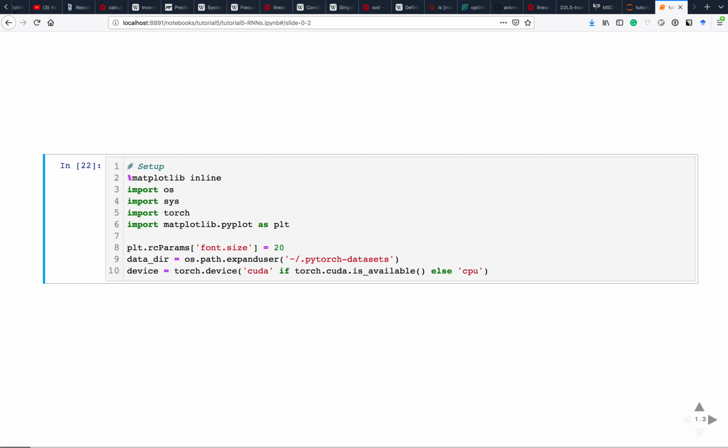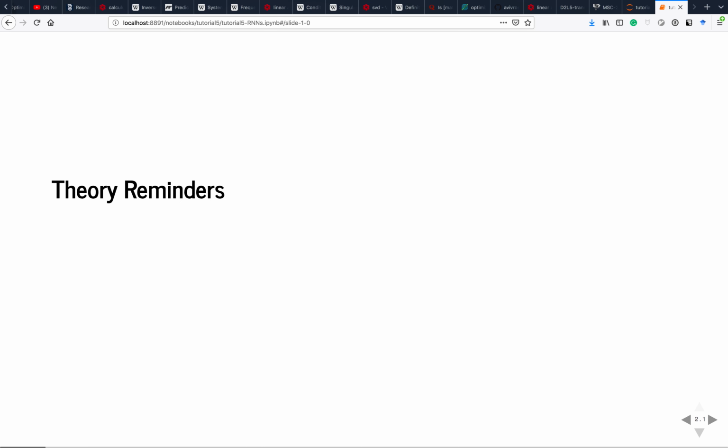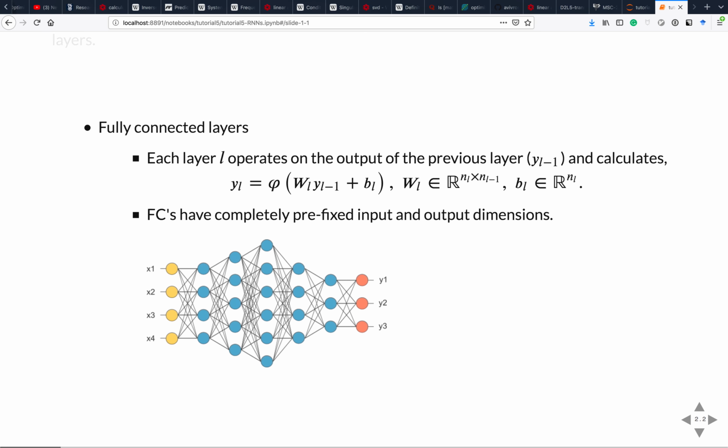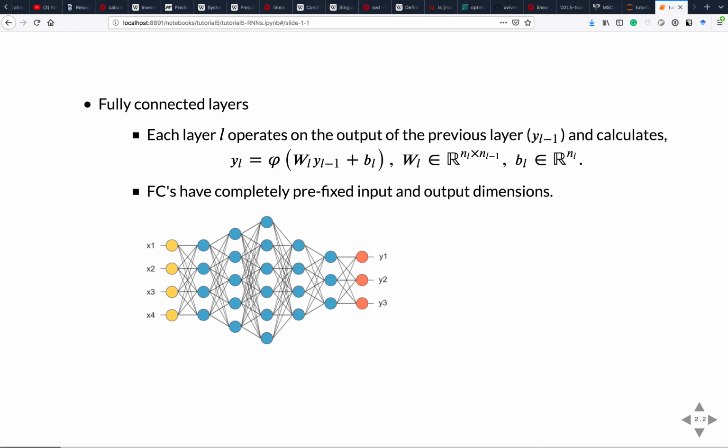Okay, let's go. First, just a short recap of what we saw so far. We saw models that were composed of either fully connected layers, which we also called linear layers, or convolutional layers. Two main types of layers that we saw so far. And if you recall, our fully connected layers were defined like this. Specifically in the case of an MLP, each layer transforms the output of the previous layer using a fixed weight matrix that we learn, but it's of a fixed size.